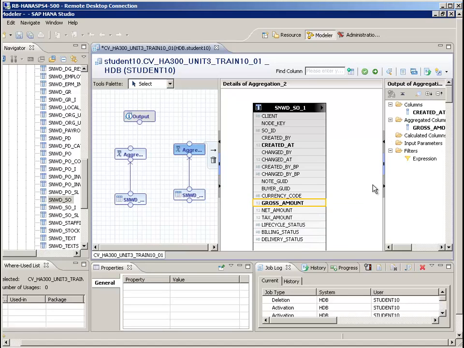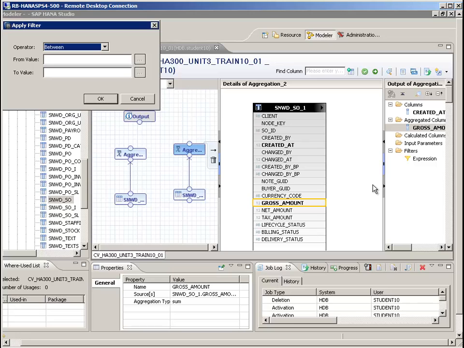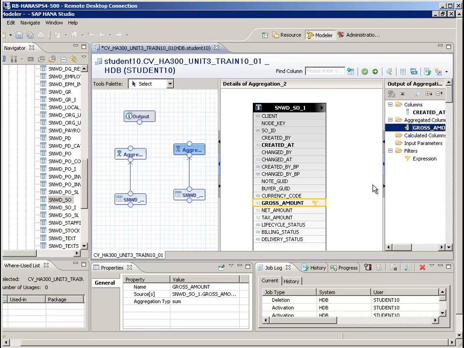So I'm going to add gross amount again as an aggregated column, and right click and apply a filter on this one. And this one is between 1 million and 3 million. I just added it over here on the right.